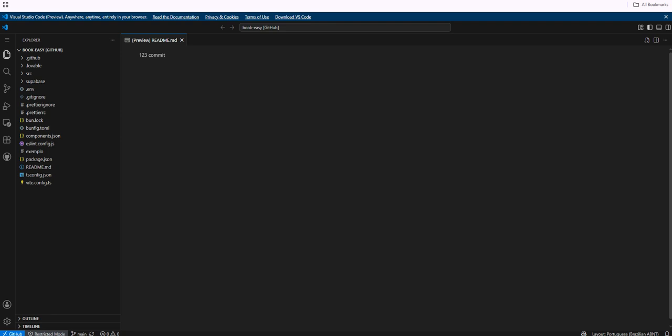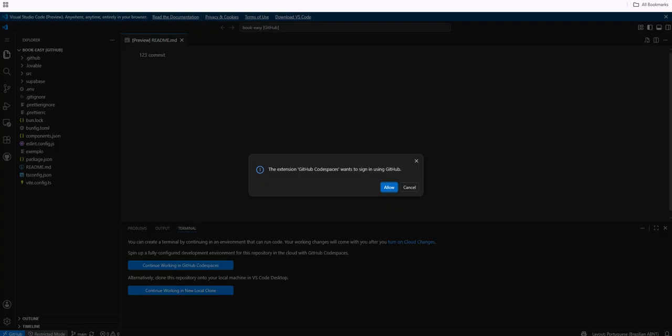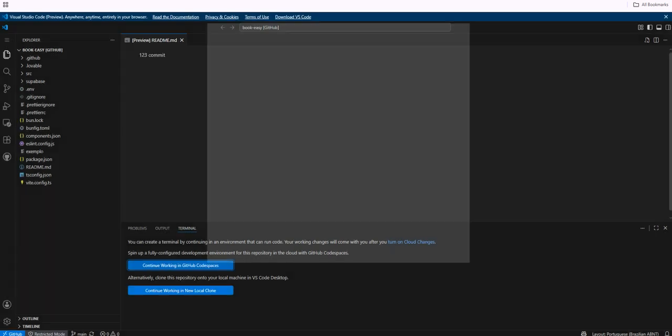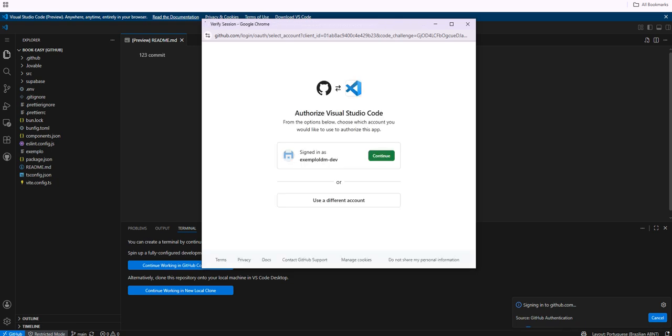Next, open the integrated terminal in your code editor or open a terminal in your projects folder. To download and merge the latest changes from the remote repository, run the git pull command. Now, wait while Git downloads the latest commits from GitHub and merges them into your local branch. If there are no conflicts, your local project will be updated automatically with the newest changes.